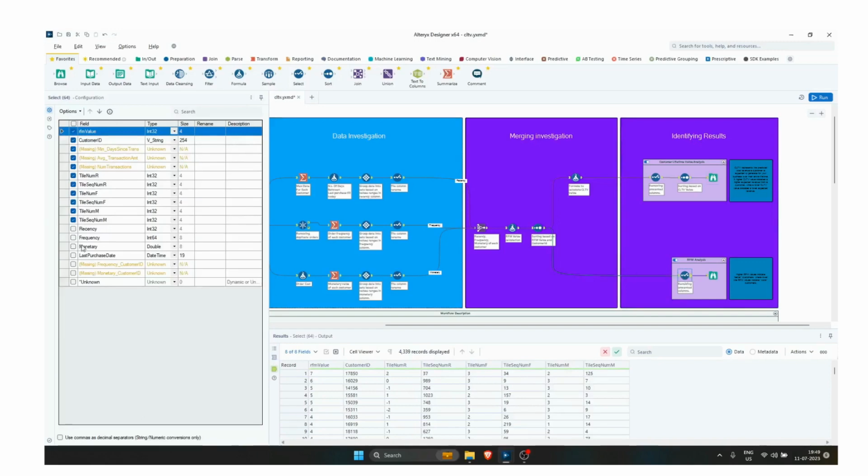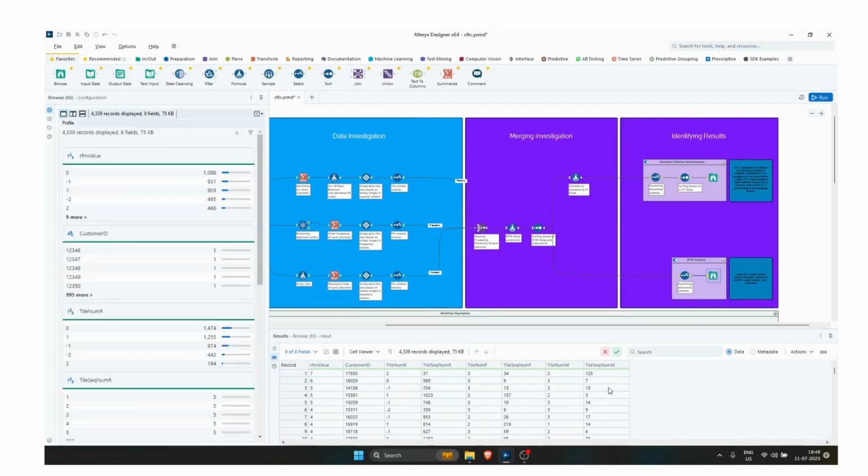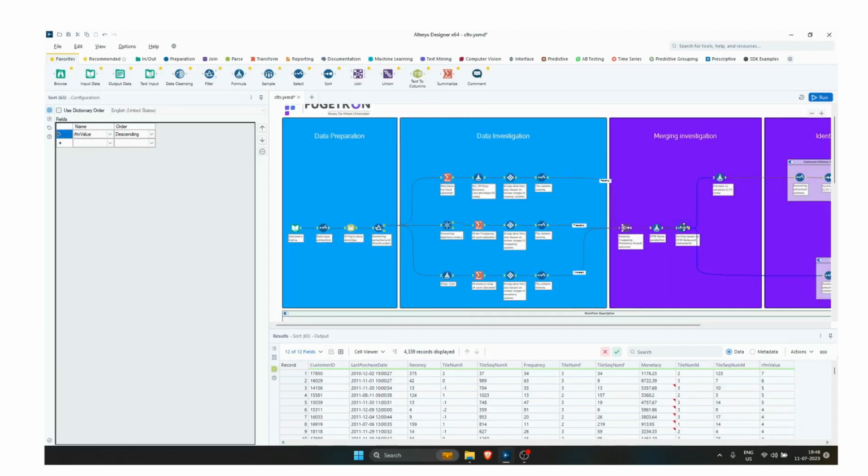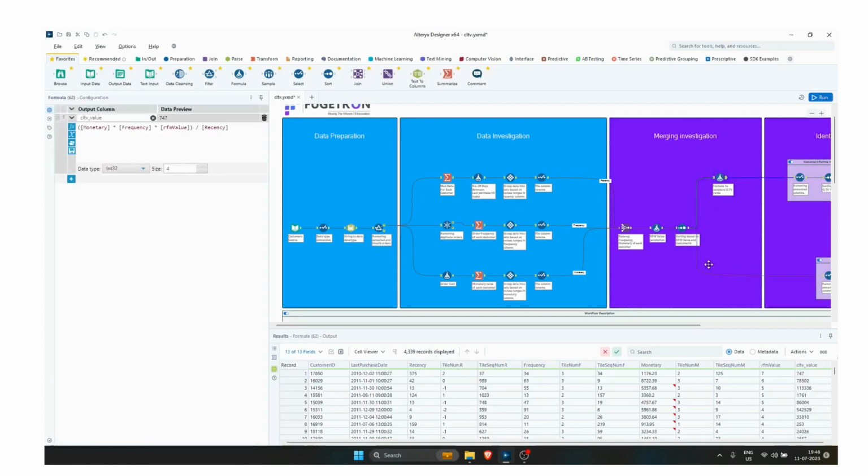Customer segmentation. RFM analysis helps businesses segment their customers into different groups based on their purchase behavior. This segmentation enables targeted marketing strategies, personalized campaigns, and tailored communication to maximize customer engagement and retention.